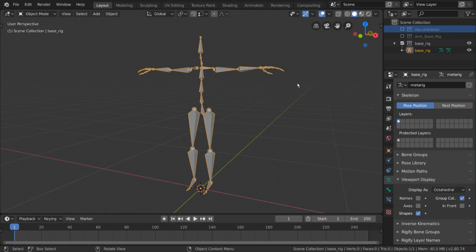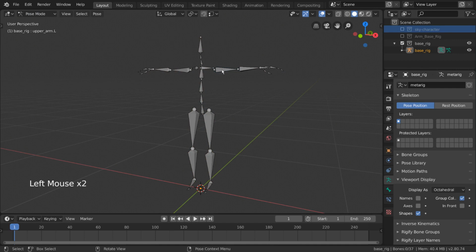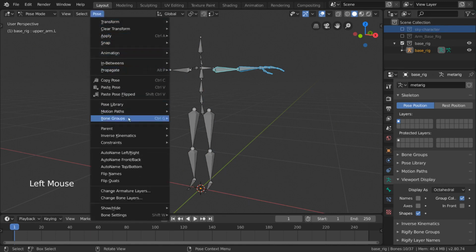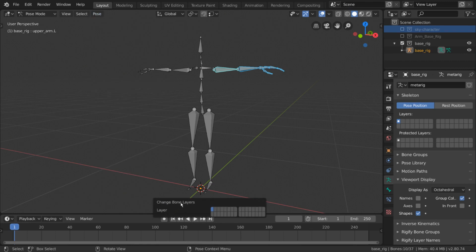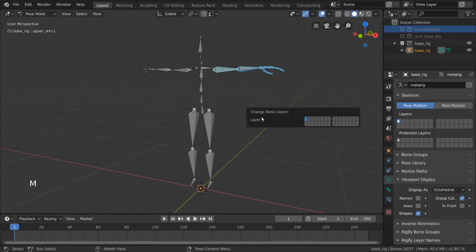To move our bones to a different bone layer, simply go into Pose mode, select the bones you want to move, and go to the Pose menu at the top left of our viewport. You can then select Change Bone Layer. This will pop up a menu that looks exactly like our layer grid that we saw in our Properties editor. For hotkey users, simply hover over anywhere in the viewport and press the M key as in Move to bring up the same layer menu.